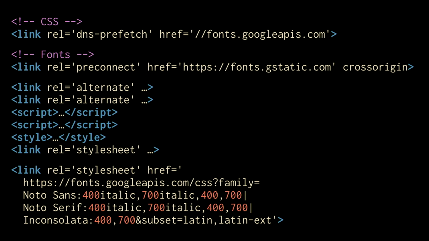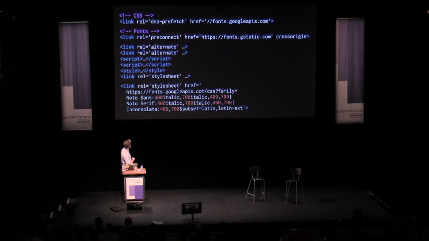And importantly, there were a couple of link tags, a couple of script tags, an inline style, and a style sheet before the Google Fonts CSS request was sent out. And that is a blocking request. Not great.